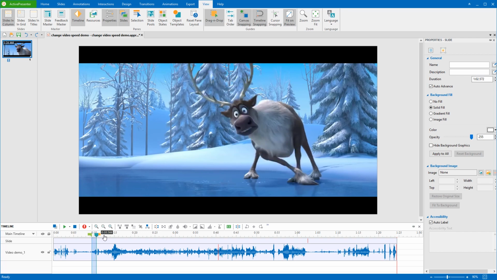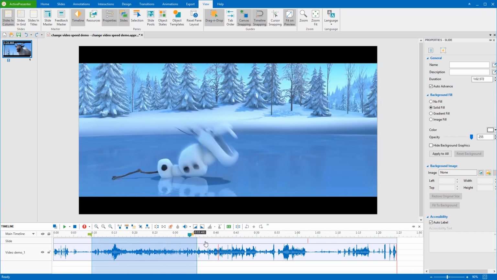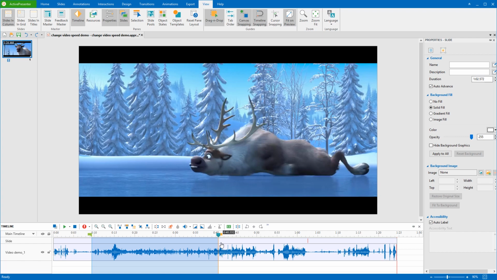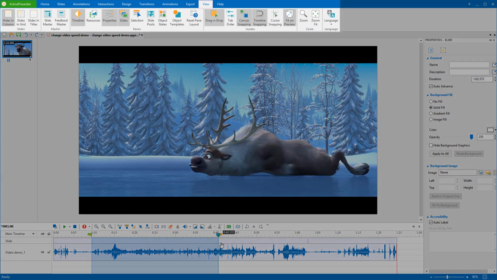This is the timeline snapping mode in ActivePresenter that helps you navigate the timeline more easily. Fortunately, it is enabled by default. If it is off, don't worry. Just go to the View tab and click Timeline Snapping to turn it on.